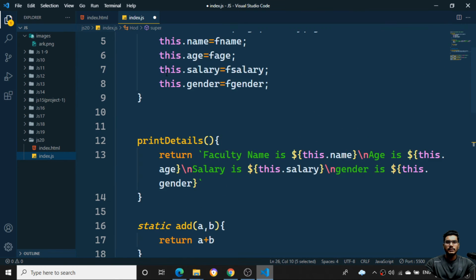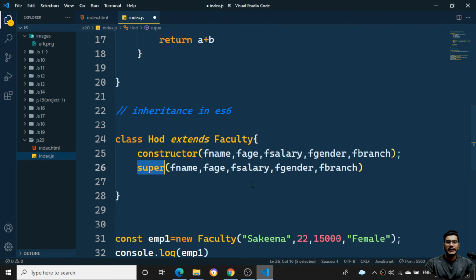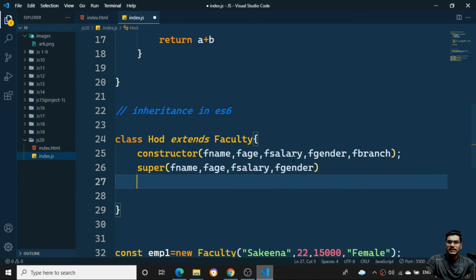So here in the super, I have name, age, salary, gender, but I don't want to have a branch here, so I'll just remove the branch over here. The super is we are calling for the faculty. So from the faculty class, all the variables we are accessing by using a super method. Once the super method is done, I'll add one more attribute, which I'll call f experience.